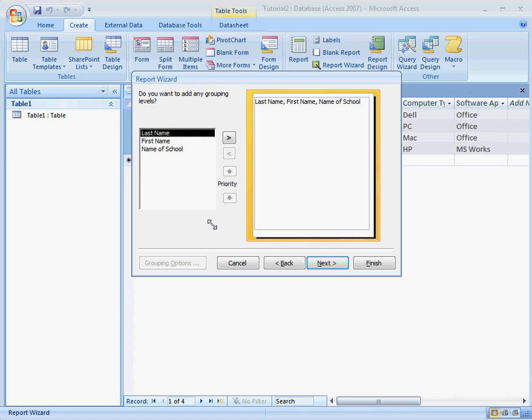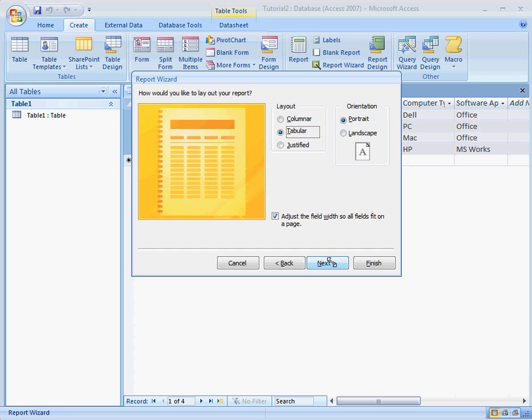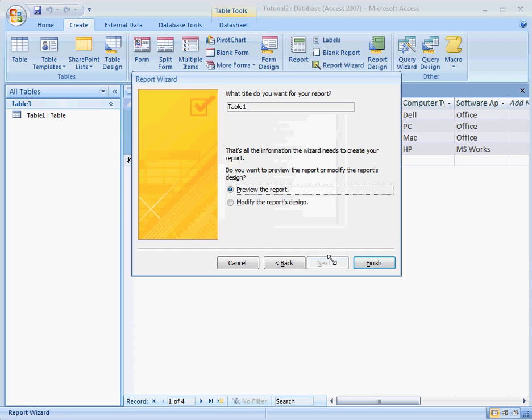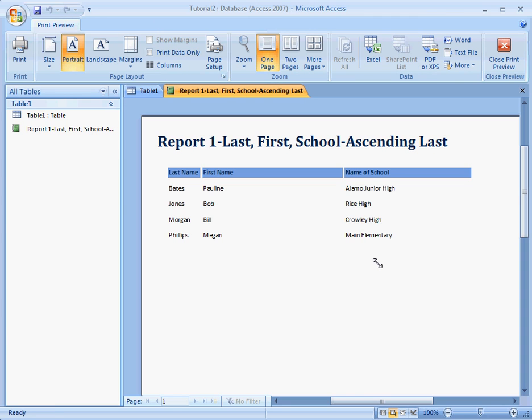We don't need to move any of these around, so we can just click Next. But we do know that we need to sort in ascending order starting with the last name. Click Next, and just leave all of this the way it is. And then you can title your report Report 1, and then you can put last, first, school, ascending, last, and click Finish. And there is your report.